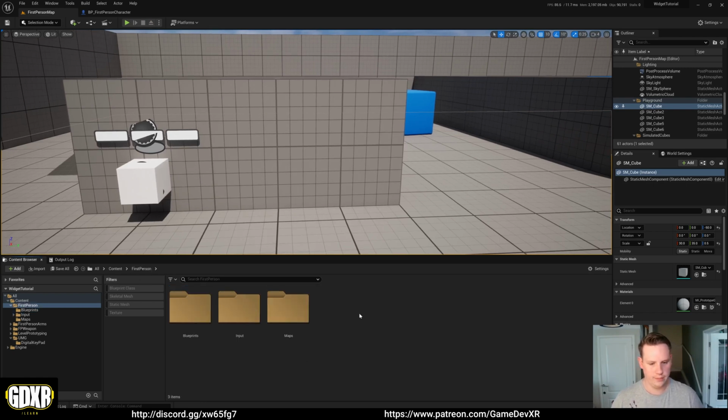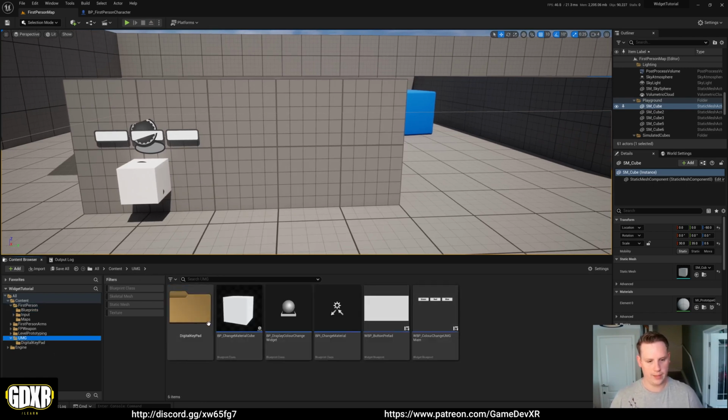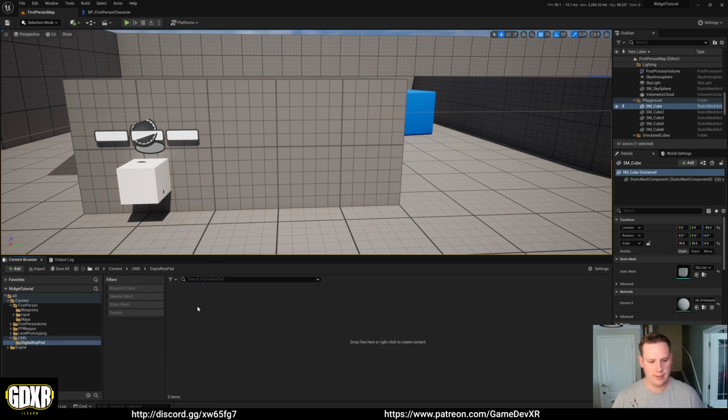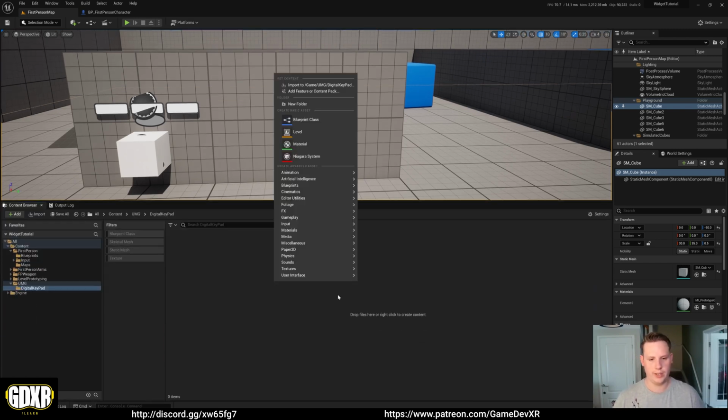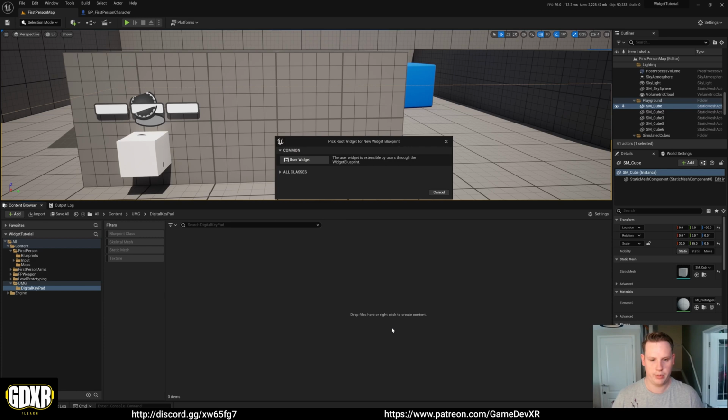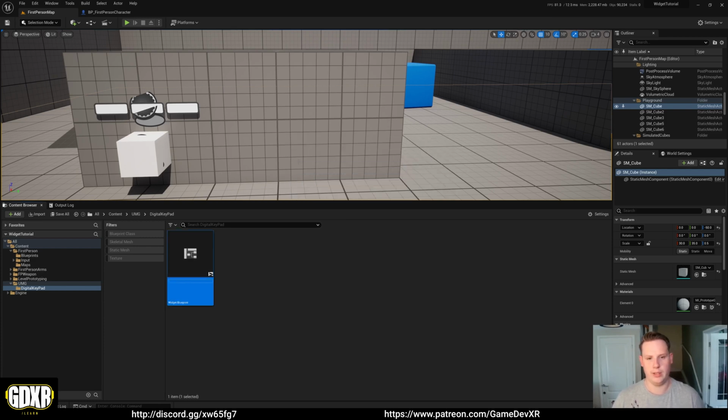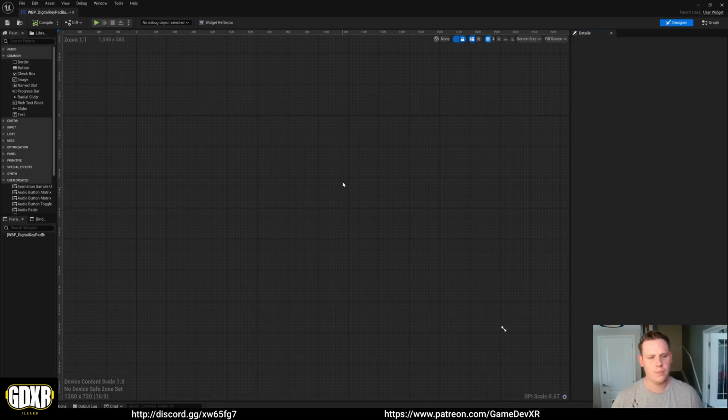So we're going to create something similar. First thing we need to do is go to UMG. I've created a folder already called Digital Keypad. And in here, we're going to start by creating a widget blueprint. We're going to call this WBP underscore digital keypad and then button. Because what we're going to do is reuse this for all of the buttons in the project, or in this code.